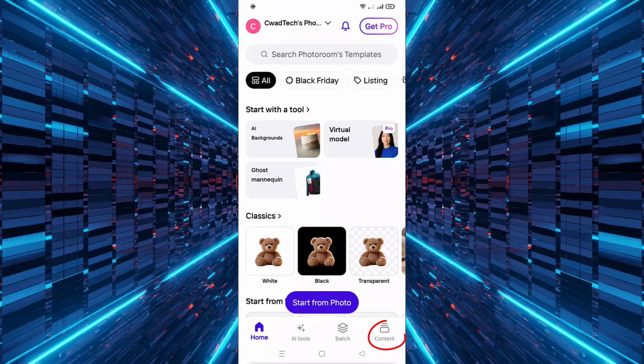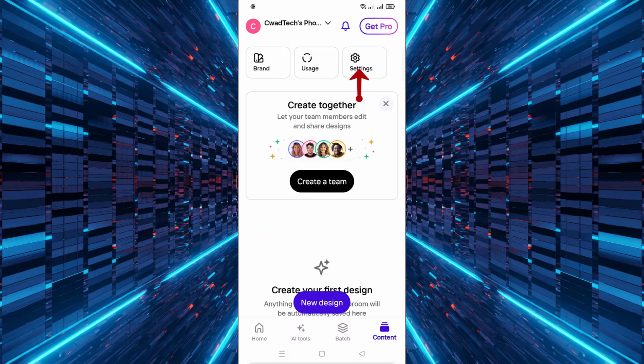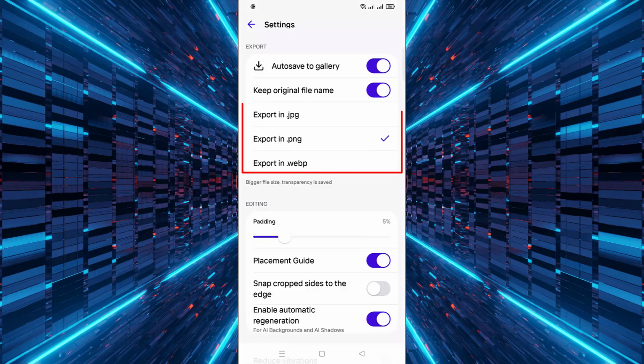Next, look at the bottom right and tap on the content icon. Then, once you're in the content section, find and tap on Settings. Here, you can choose between JPG, PNG, or WebP formats, depending on your needs.